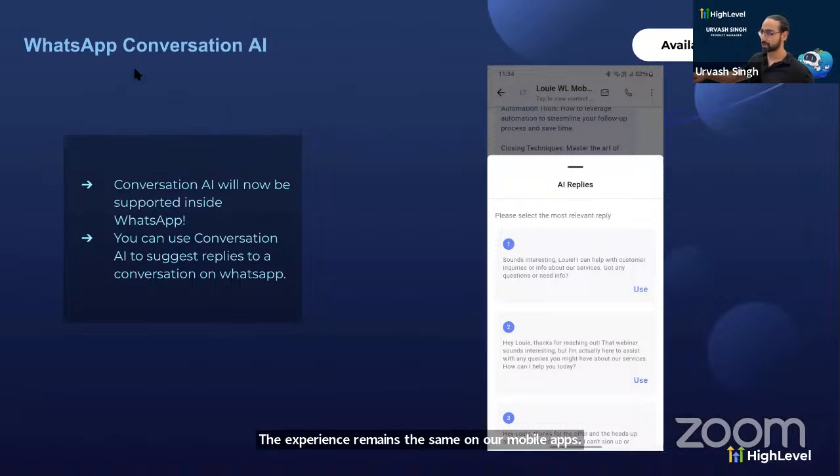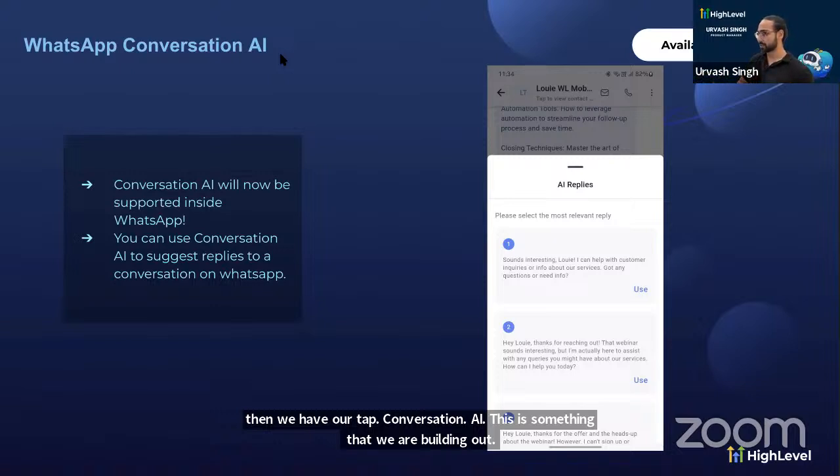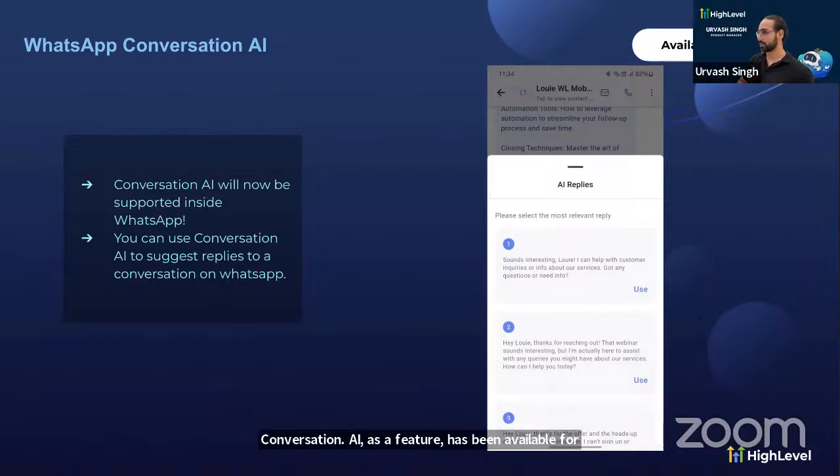And then we have WhatsApp Conversation AI. This is something that we are building out constantly. And Conversation AI as a feature has been available for SMS as a channel. Now we are bringing this over to WhatsApp because a lot of conversations are processed through WhatsApp. And having the ability to generate AI replies, especially if you have a lot of messages to cater to, is definitely a boon.